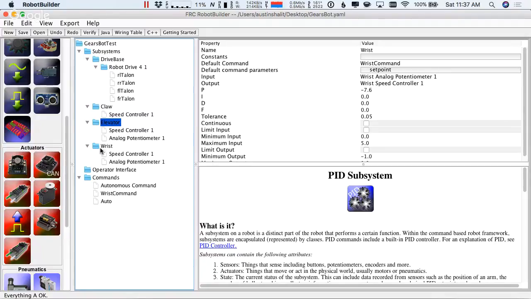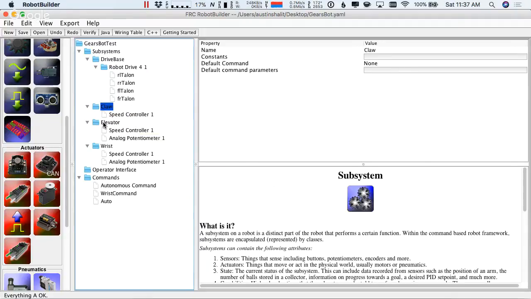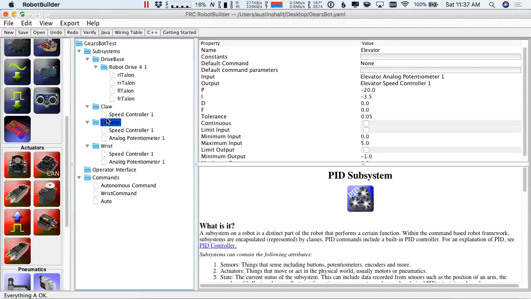Okay. That's PID. P is great though. If you're only using P, you're like 95% of the way there, and your robot will mostly do what you want it to do. And then I and D you can mess with a little bit and watch the videos and learn more about them. That's PID.